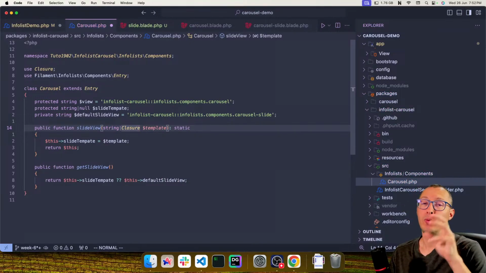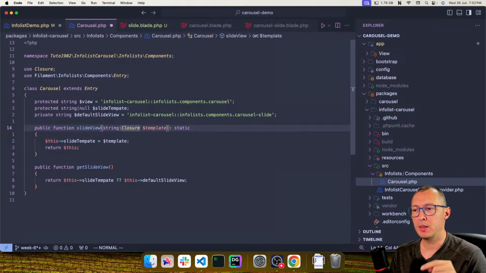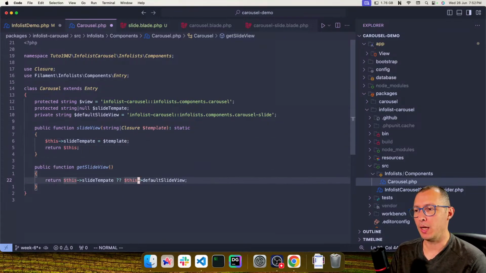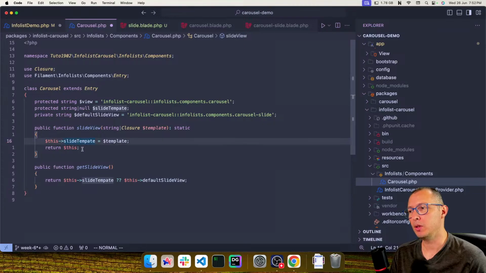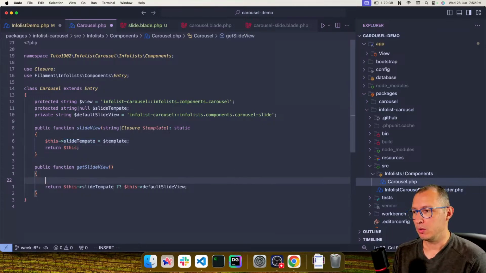Now, in order for this to work, I have to do something slightly different on my get slide view, because I can no longer return just slide template or check the value for slide template like I'm doing here, because slide template can be either a string or a closure. So I need to evaluate that closure before even attempting to make a check on it. And the way that we do this, fortunately, Filament already provides a method for this.